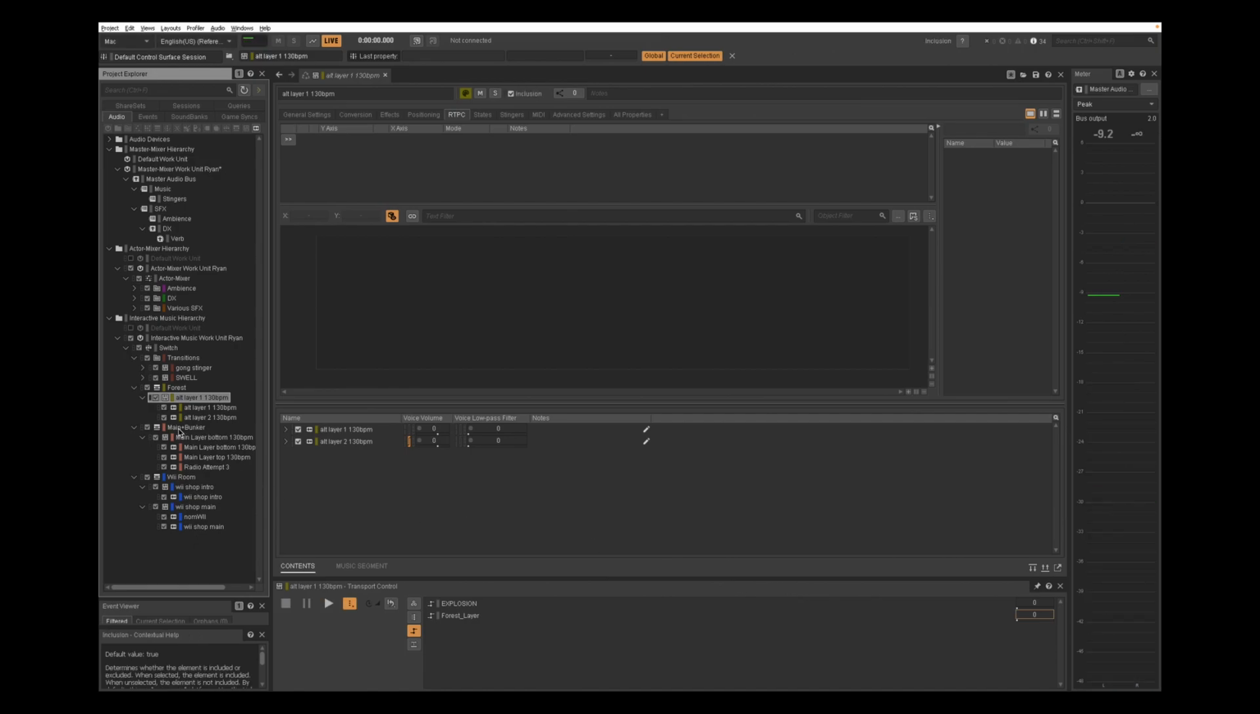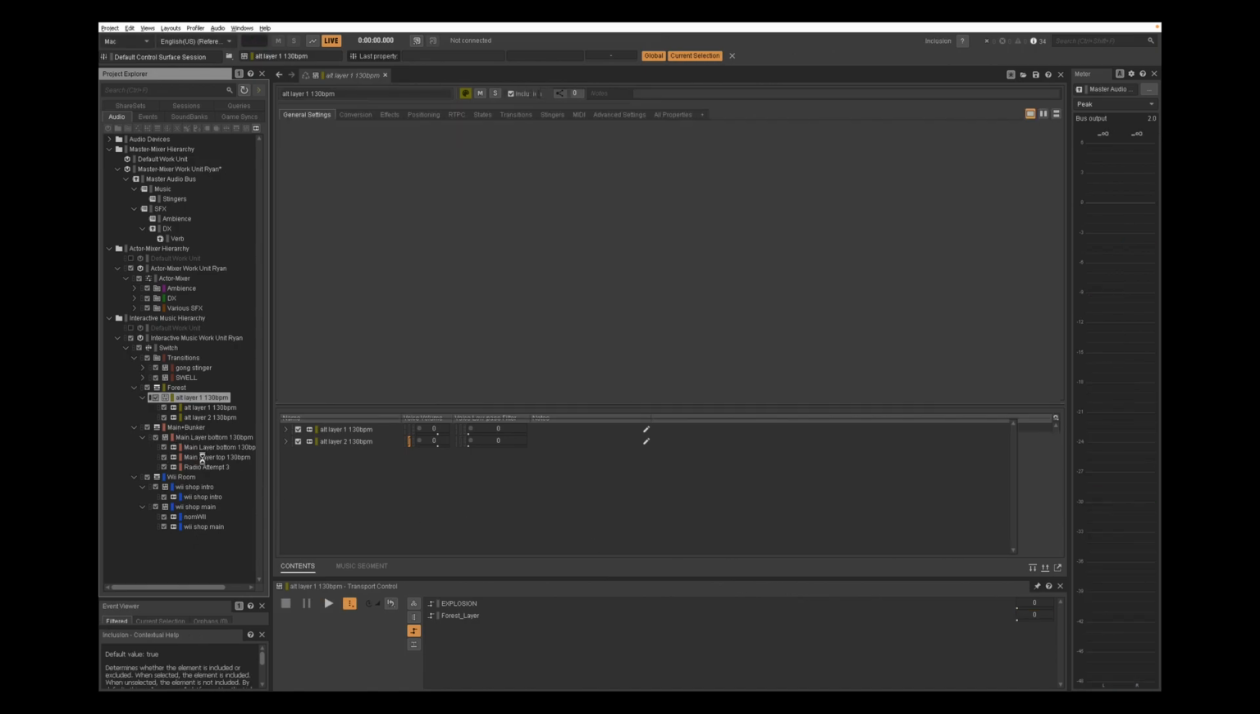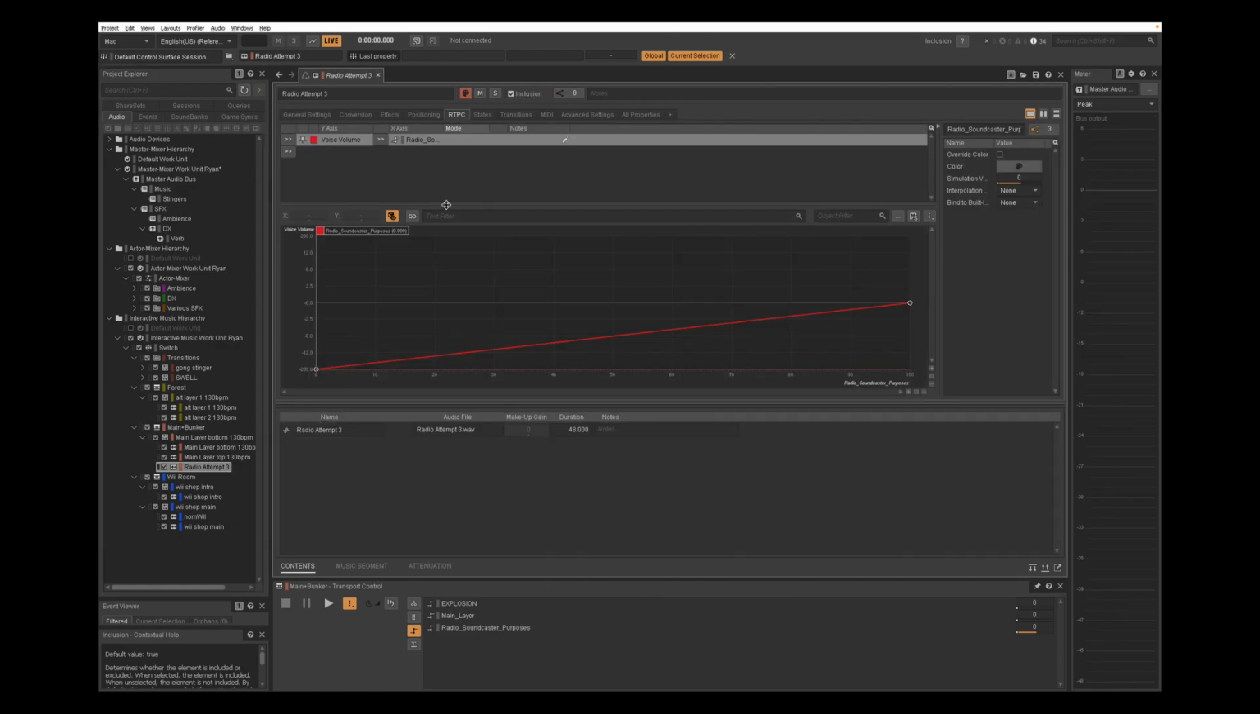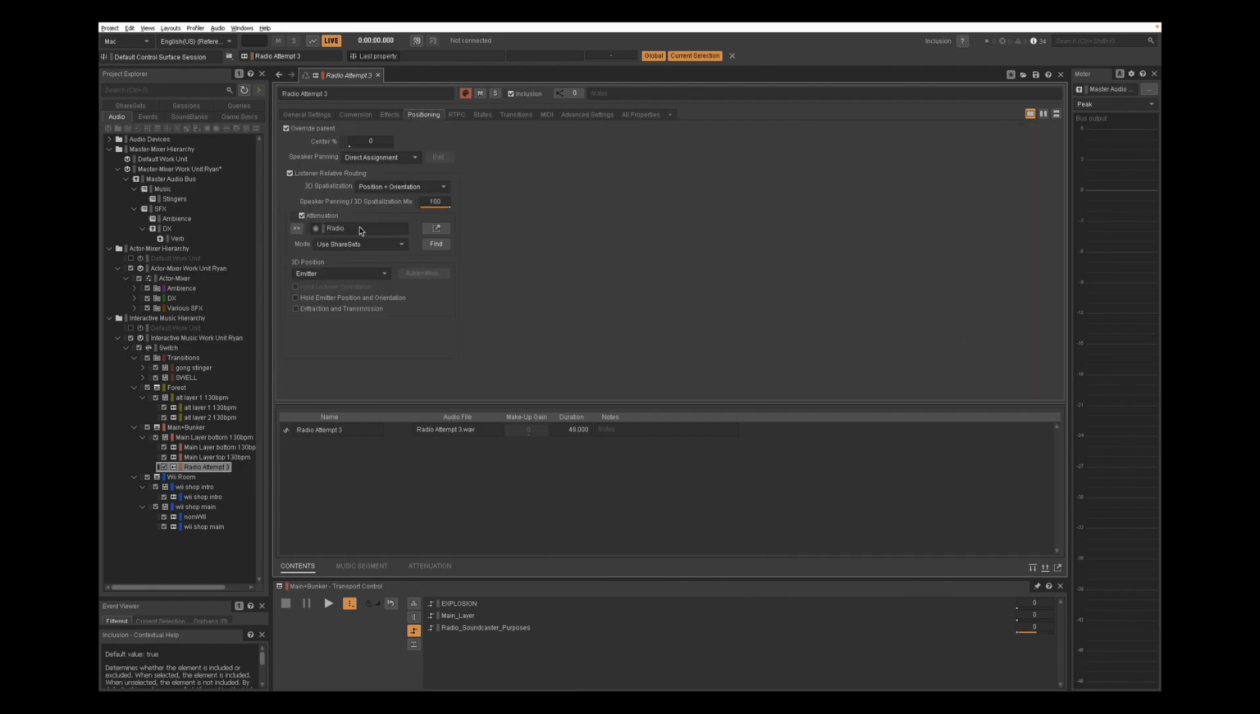And that's pretty much the same for all of the playlists, all the segments and tracks that are going on. Same here, we've got two tracks, one that's controlled by RTPC. This third one, the radio, has an RTPC here, but this is just for simulating it in the Soundcaster. It's actually controlled here in the positioning tab with position and orientation 3D spatialization.